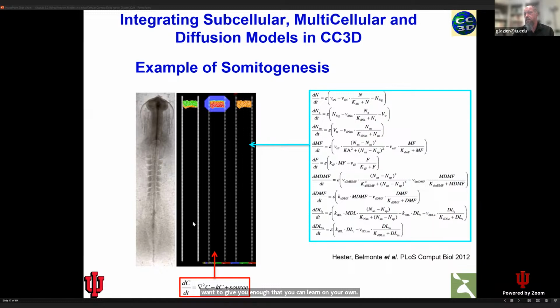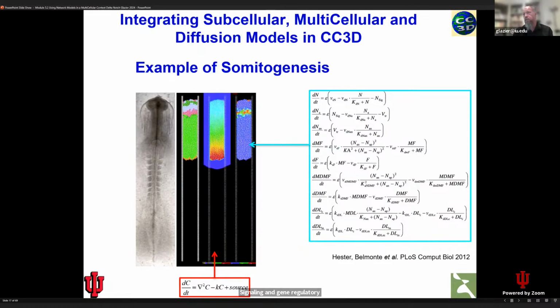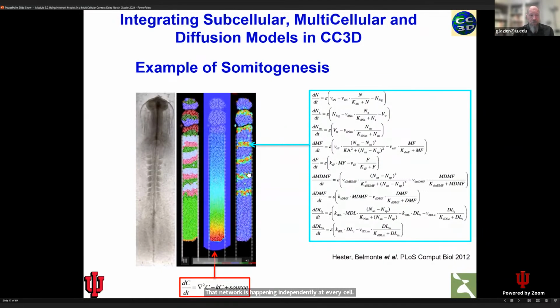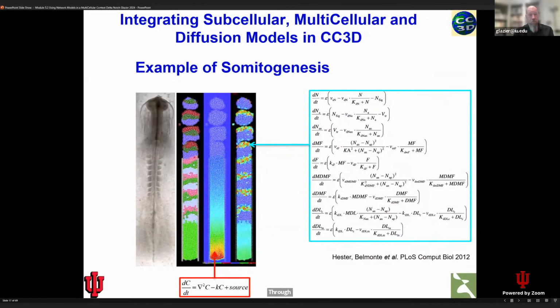So we've seen this somitogenesis simulation many times. Inside each one of these cells is an oscillating signaling and gene regulatory network, a rather complicated one. It's actually 3 separate oscillators that are coupled to each other. Having just said you should always write the networks, here I've got the ODEs, so I violated my own rule. Every one of these cells is running this network. That network is happening independently at every cell. Those cells are interacting with each other through delta notch and other signaling on their membranes.